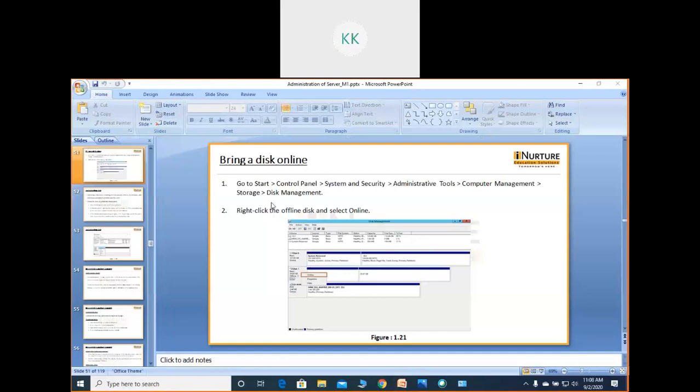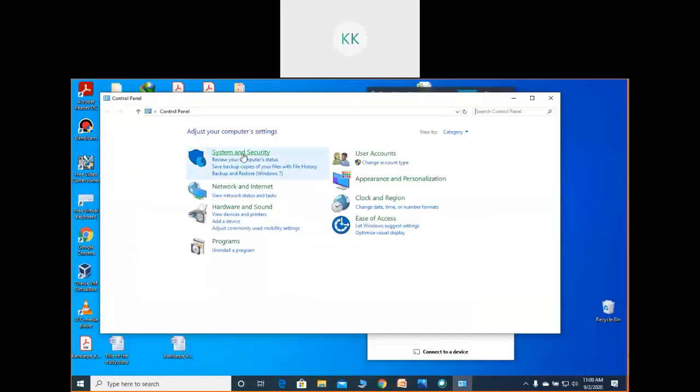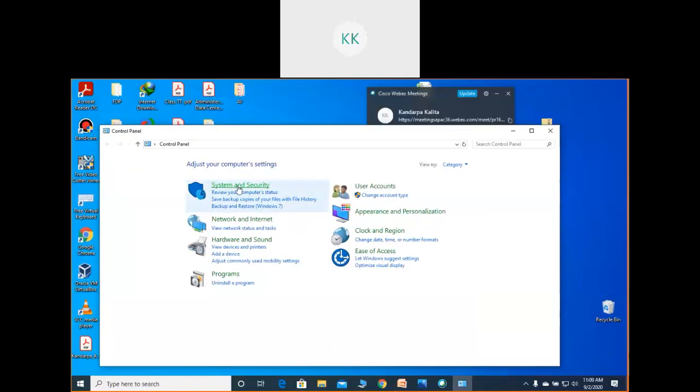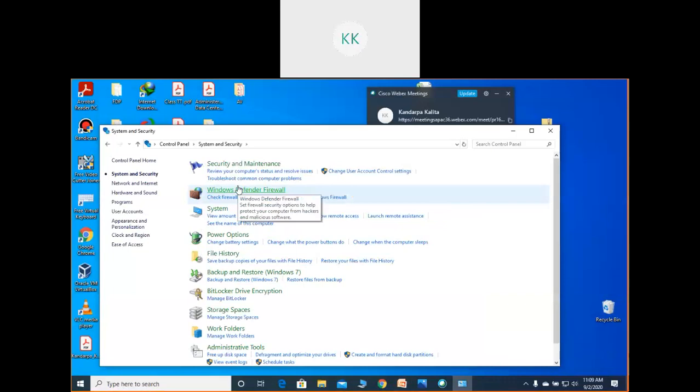First of all, go to the Start menu, then Control Panel, then System and Security, then Administrative Tools. Follow all these tasks on our Windows 10, right? And we will check whether all these things are visible or not. System and Security, I think you're remembering, right? Then Computer Management. Please check where it was.